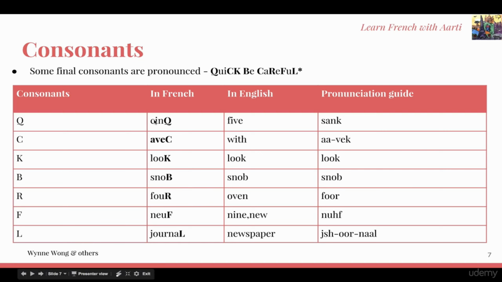Q, like in cinq, 5. C, like in avec, with. K, like in look. B, snob, like the English snob. R, in four, which means the oven. F, like in neuf.